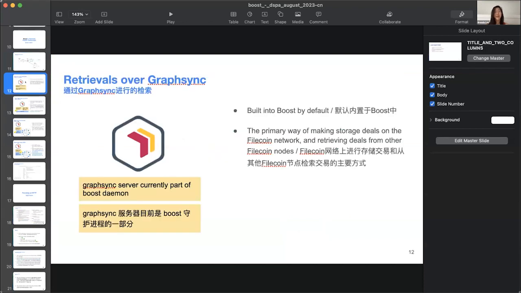All right, so first I wanted to cover retrievals over GraphSync. These retrievals are built into Boost by default and are part of the Boost daemon. So when you run Boost, you will get GraphSync retrievals by default, and it's currently the primary way of making storage deals on the Filecoin network and retrieving deals from Filecoin nodes. GraphSync is a type of data transfer protocol.